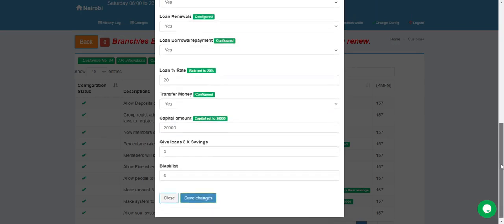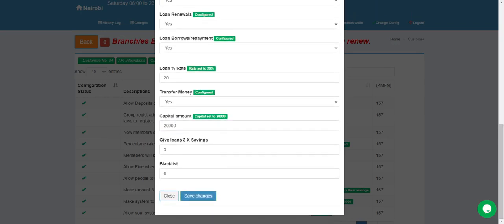Okay, now we have the loan. You want to give a loan 3 times the savings of the members, you say yes. If you say 2, it means the loan will be given 2 times, depending on what you agree, depending on your terms and conditions or bylaws over your account or over the company.